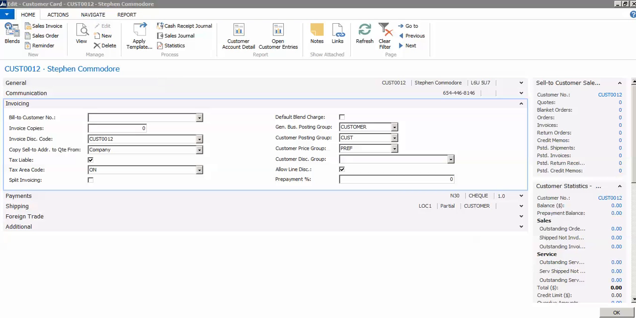Finally, we have prepayment percentage. The best practice is to leave this value at 0. If any value is entered here, it will enforce a prepayment of that percentage to be paid before any sales order is processed. So just keep it at 0 for now, and you're ready to go.